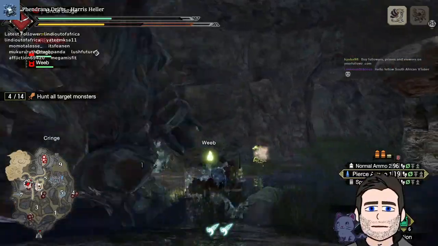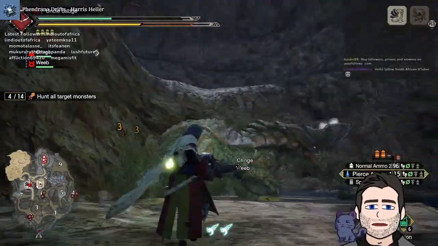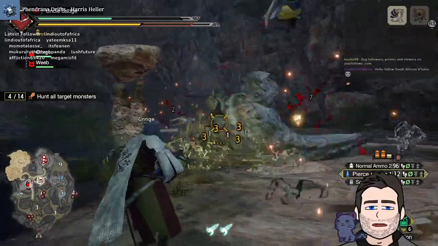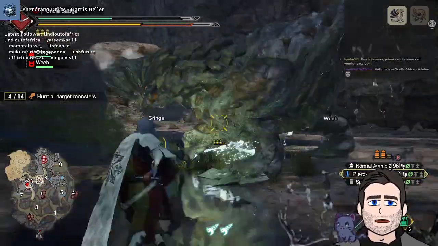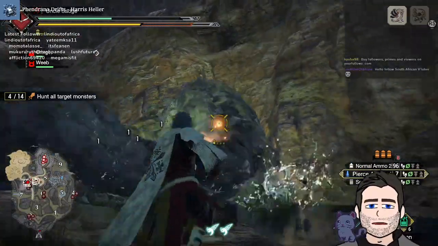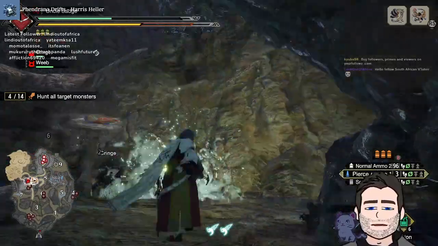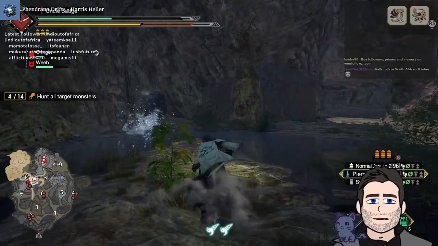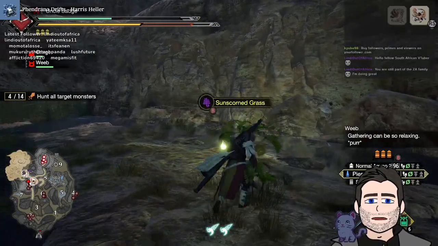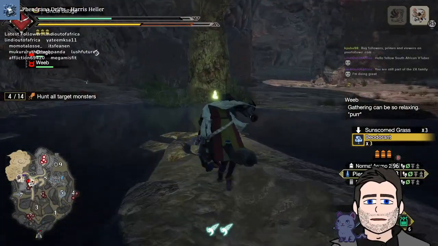Oh. Come on. That's so not a lot of damage. I either need better ammo or I need a better gun. This is a lot less damage than I assumed this weapon would do. Oh shit. Great. It's always great when people are doing great. I lost the monster again.